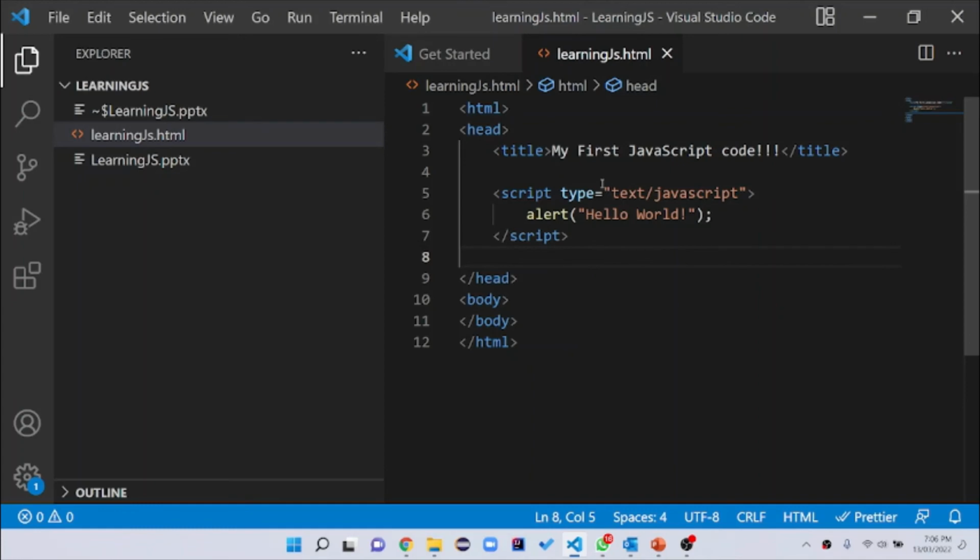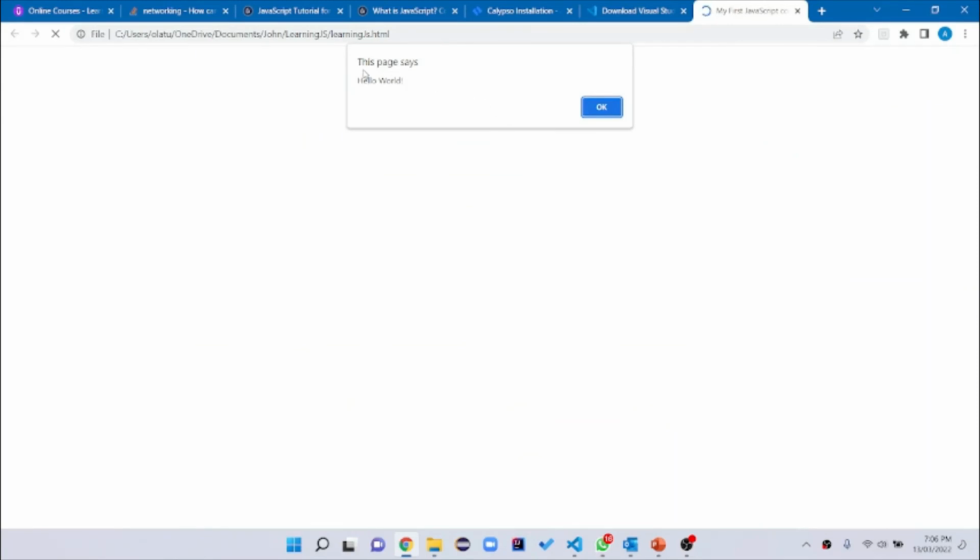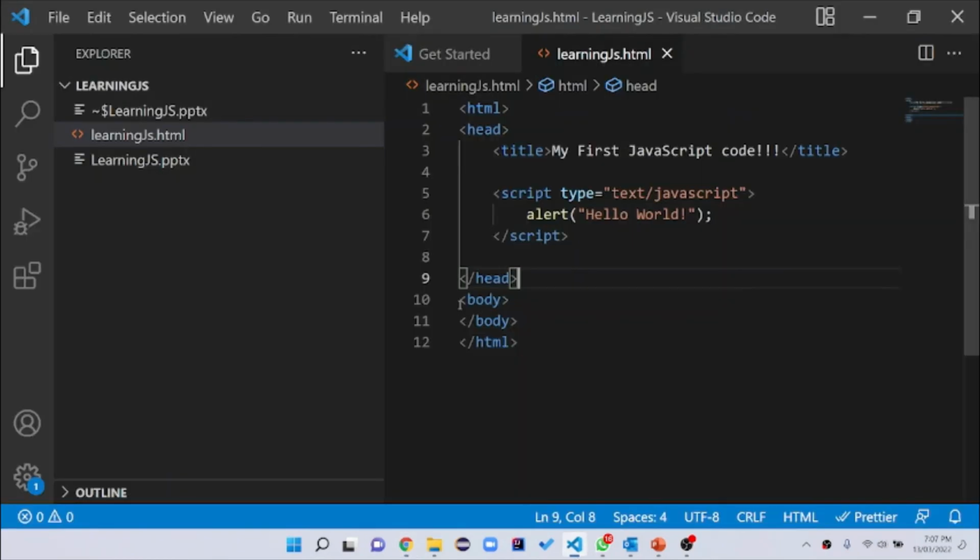So I'm going to run this file. So I have learningjs.html. This is the name of the file, and I'm going to the directory where I saved this and run this. Now it says this page says hello world. Now this is the alert. This is the alert we have written in our block of code. So let me go back. It says alert hello world.